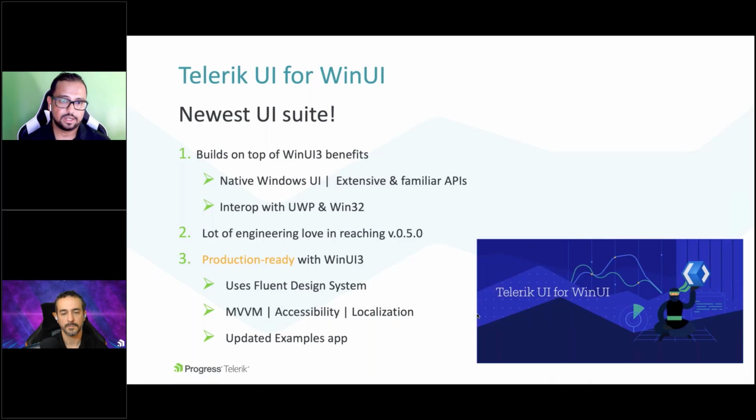So our suite, UI for WinUI, is getting a lot of love, as you can imagine, because it's the newest UI suite. It builds right on top of WinUI 3 benefits, so it runs on both UWP and Win32. And right now, as we sit on our R3 release, we are reaching, again, semantic versioning version 0.5, right? So things are getting very, very good here.